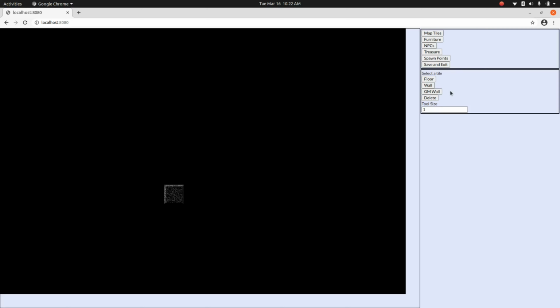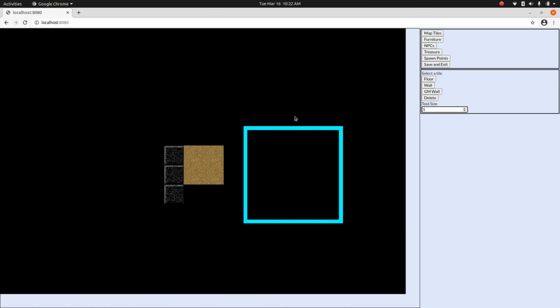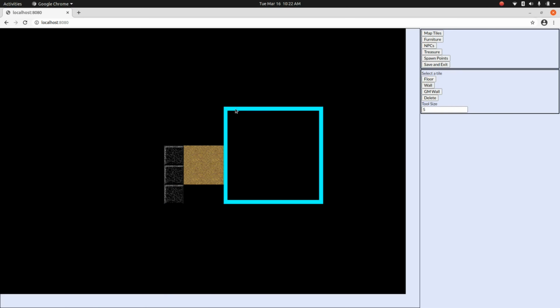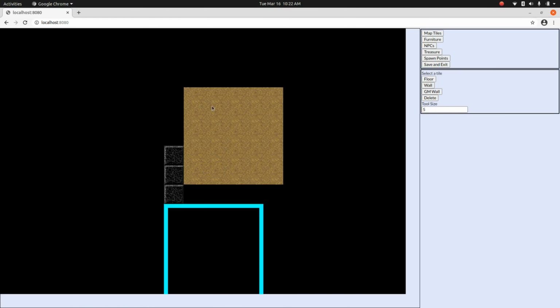So let's draw some floors. And you can see you get the reticle, and you can just click on a position to draw the thing, whatever it is, floor, wall, etc. And you can also change your tool size. So if I want to draw a much larger area in one step, that speeds things up.